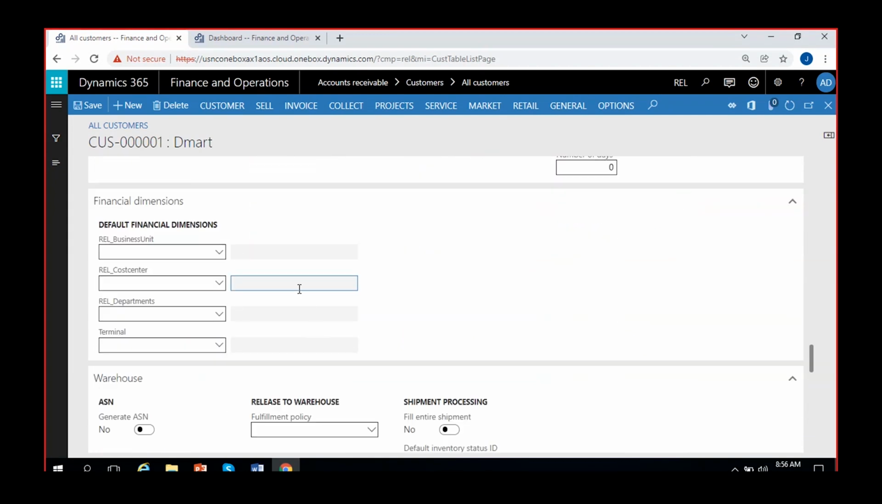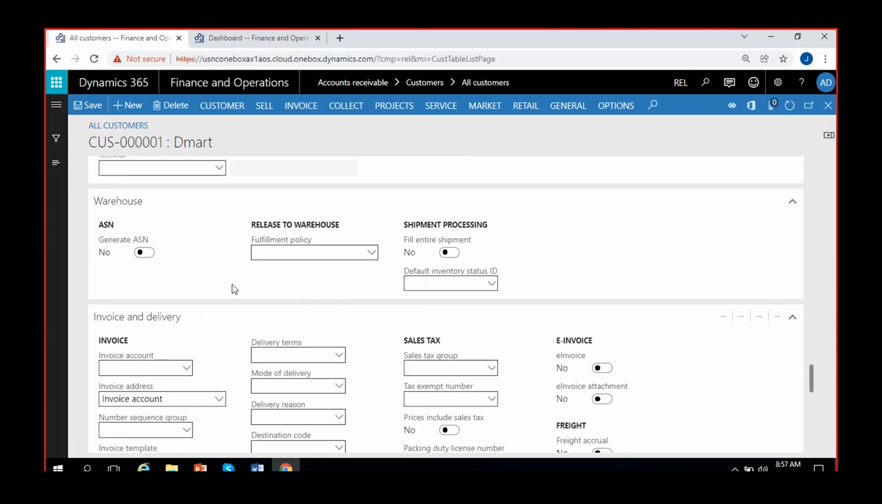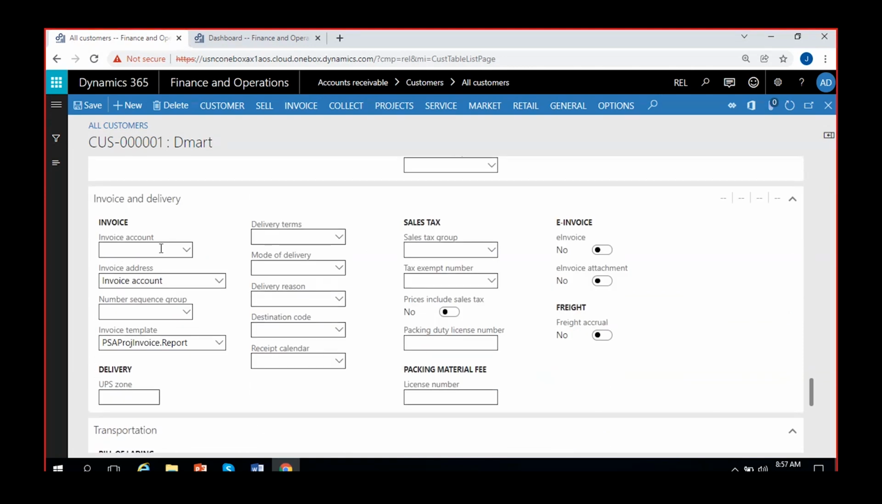Default financial dimensions, if you want to assign any default financial dimensions for this customer like business unit, cost center, department, it's up to you, you can assign. Then this setup is related to warehouse and entirely into supply chain. This one is for the invoice and delivery. You also have the option called invoice account. As I told you, this will work in the same way as it works in accounts payable, where there is a parent and child relationship between multiple customers.